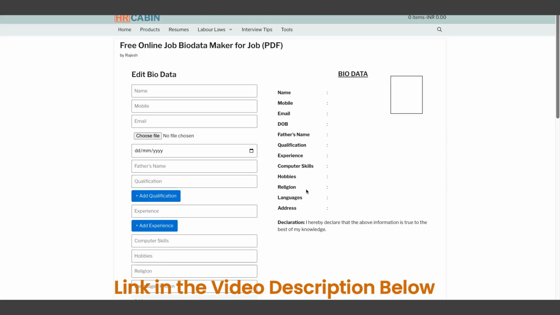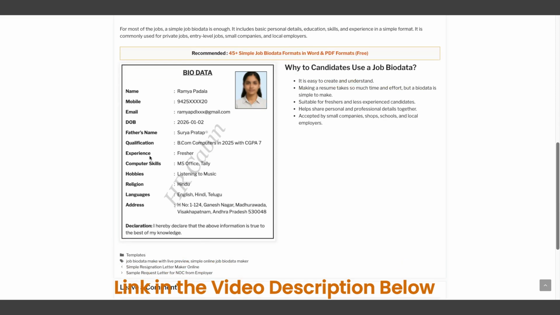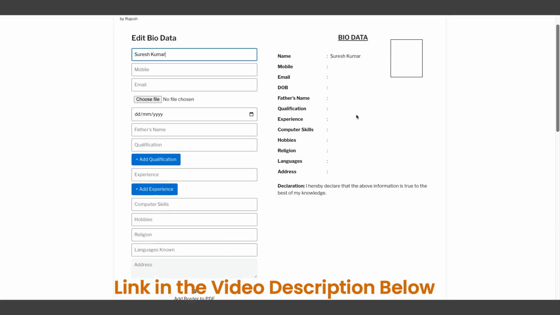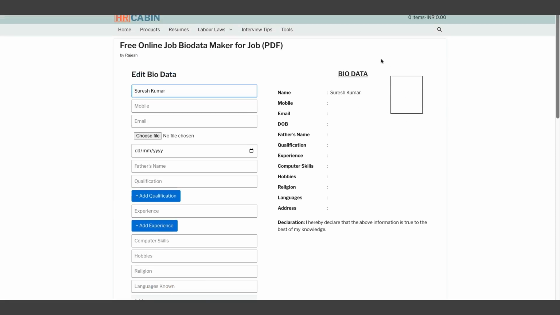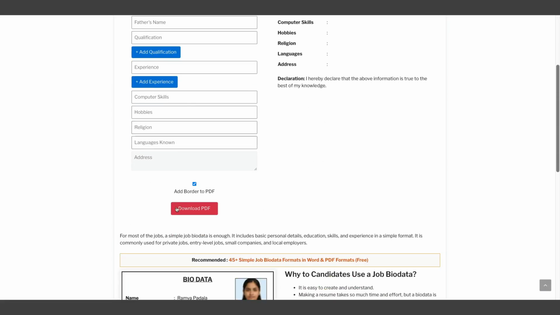If you want to create your job biodata format online, you can use this web tool, and it is free. You don't need any sign up as well, and there is no watermark as well. When you enter the information here you can see the live data of the biodata, and you can also upload the photograph as well. After entering all the details, you can download the PDF.